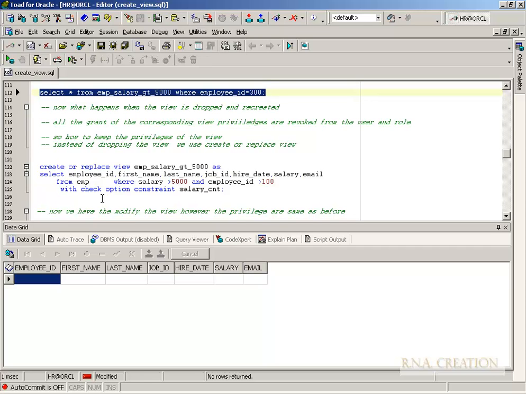But this is not a very good idea. Every time I want to change a view a little bit, it is not correct that every time the privileges should be revoked from the user and the roles. This would create a mess because views are always modified a little bit here and there as the database keeps on changing or the requirement keeps on changing.